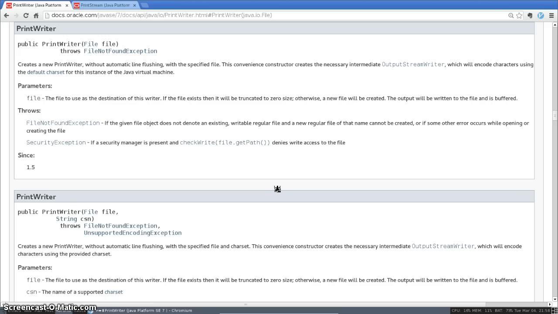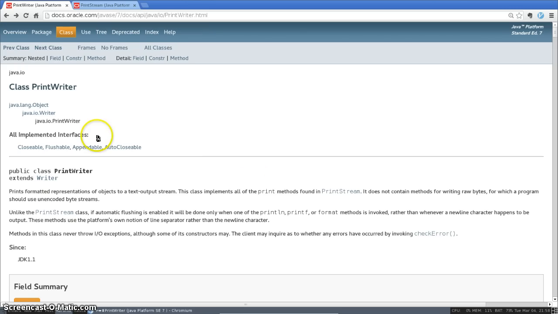If you were curious about that, you could bop over here to the documentation for PrintWriter and have a look. Here is the string version of how to create a PrintWriter, and it actually names a file: it creates a new PrintWriter without automatic line flushing with a specified file name.